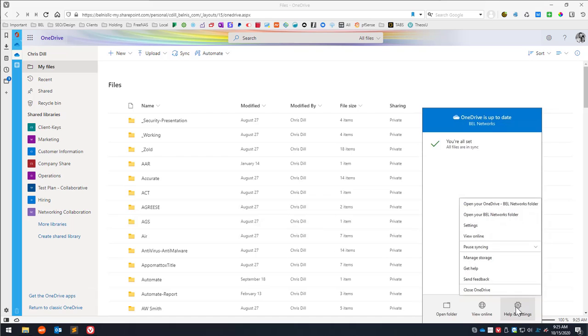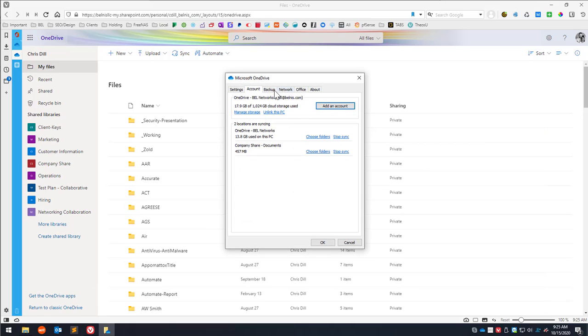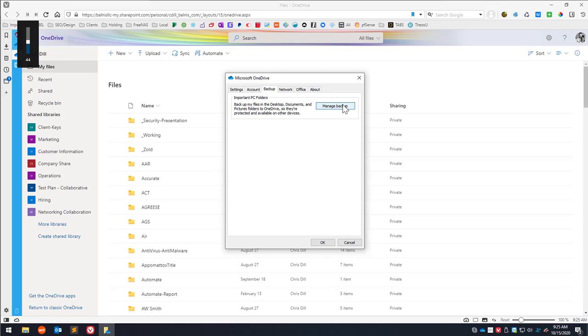One setting that I will outline, if you click on Help and Settings and you go to Settings, there's an option here for backup. If you click on Manage Backup, what you do is you tell OneDrive that your documents, your desktops, and your pictures are all important and you want them backed up to the cloud. So what this does is this grabs those three folders and it integrates them into OneDrive so that anything you save on your desktop, in your documents, or your pictures folder is automatically backed up into your OneDrive account.